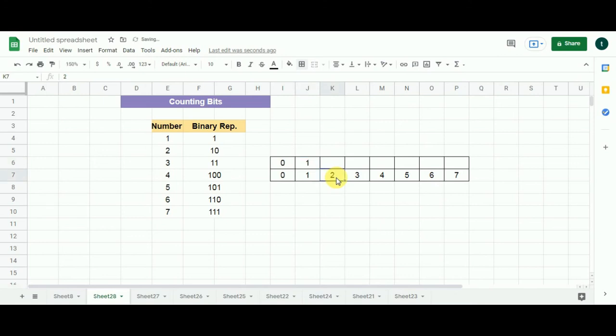Moving to 2, now we'll apply the principle that we discussed moments ago. So I'm going to divide 2 by 2. That is going to bring me over here. Since 2 is even, hence the number of ones in the binary representation of 2 will be equal to the number of ones in the binary representation of 1. So I will populate 1 in this cell.